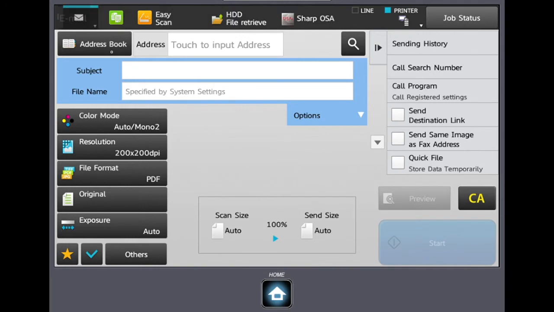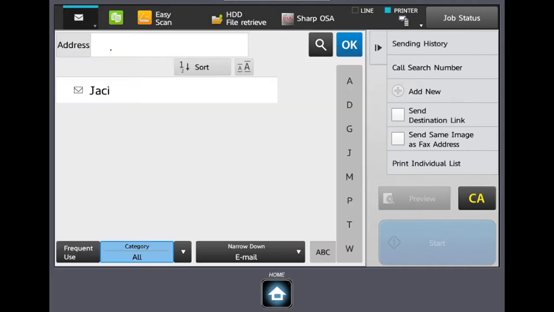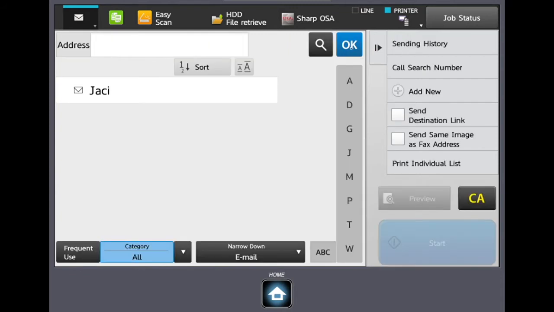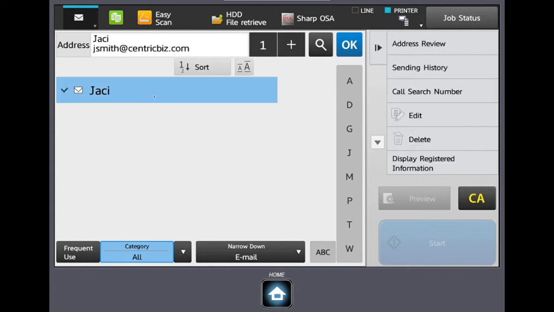The first thing we want to do is choose our destination. So at the top left, we can find our address book, and this is where we can save any email addresses. To save a new address, select Add New on the right. From here, put in the contact's name, and at the bottom, put in the contact's email address. When both of these have been inputted, select Register when you're done, and we'll save the new contact to the address book.